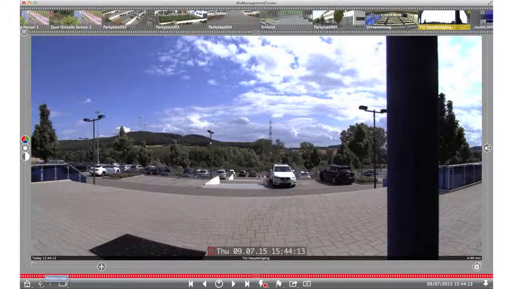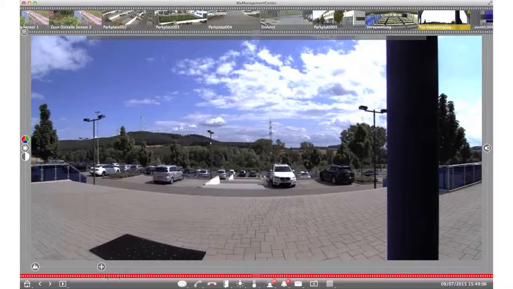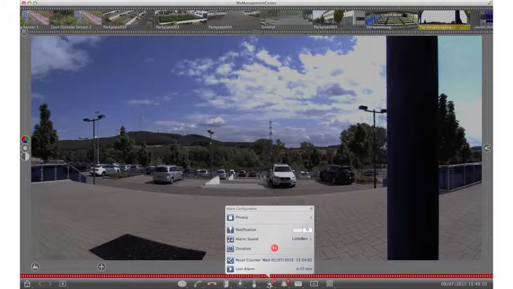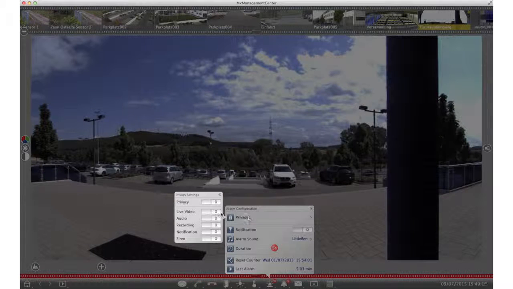Let's now use the back button to return to the live view and take a closer look at the alarm settings. Right-click or long-click the button to open the shortcut menu. The uppermost entry concerns privacy mode. Let's look at the following example.